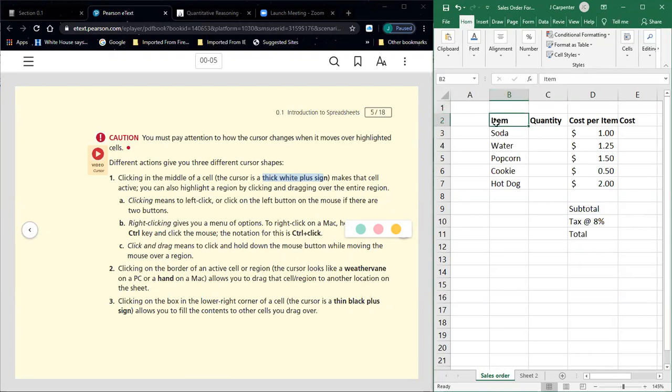What's this? We don't even need to talk about that right now. So let's not throw too much at you all at once. So clicking in the middle of a cell makes that cell active. So really, they say middle, but if I just do almost the middle of it, it still selects a cell.